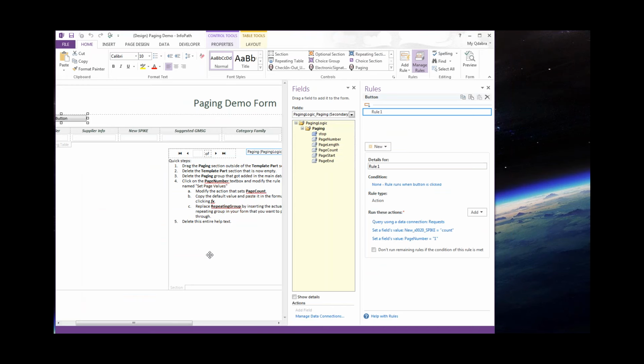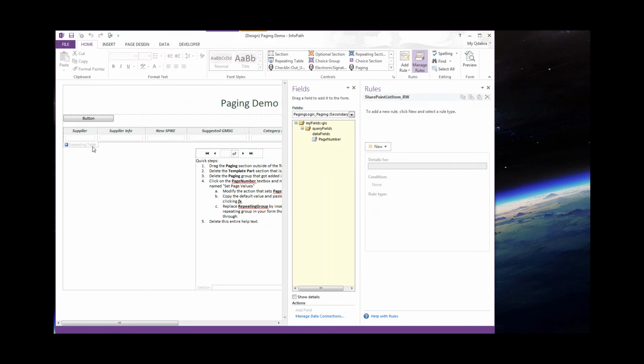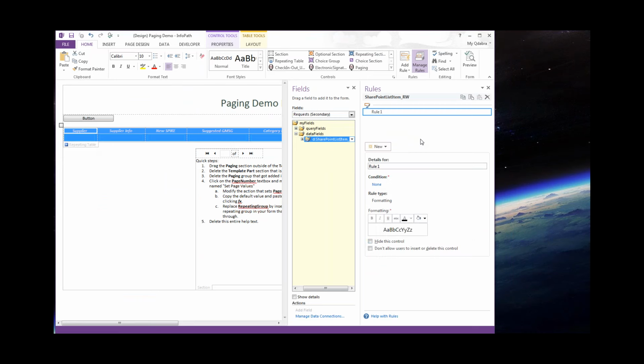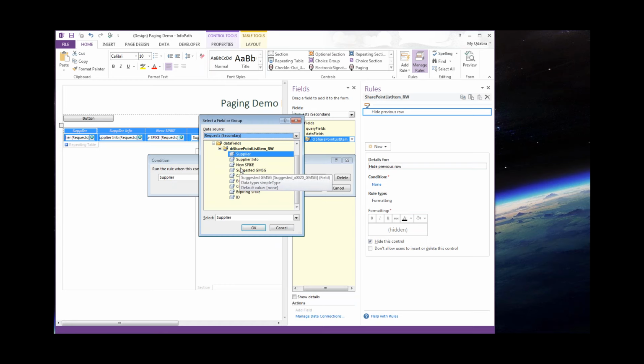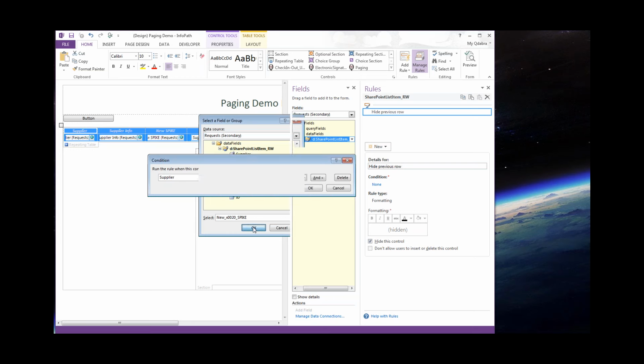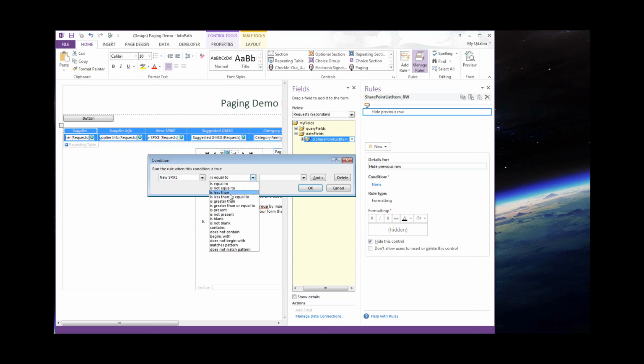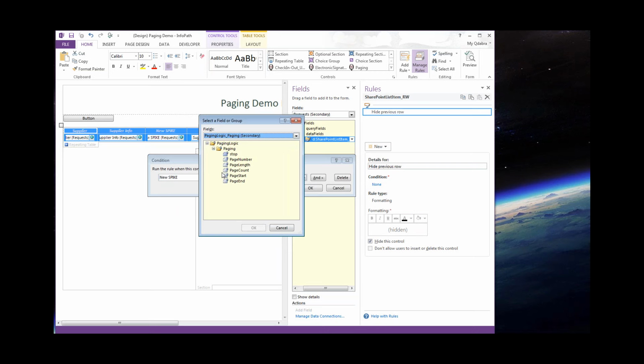So to hide the rows which we didn't need, you just need to add a formatting rule which hides this control, or hides the repeating group row, and let's name it something meaningful: Hide previous row. And click on the condition wherein we were using this as the node that counts how many rows, and less than start of the paging logic XTP.